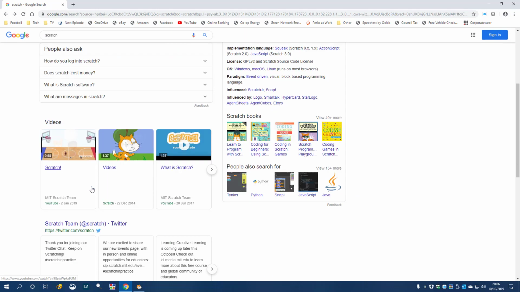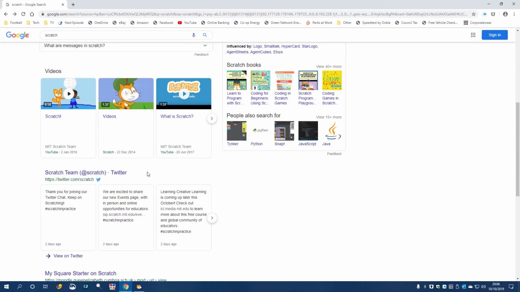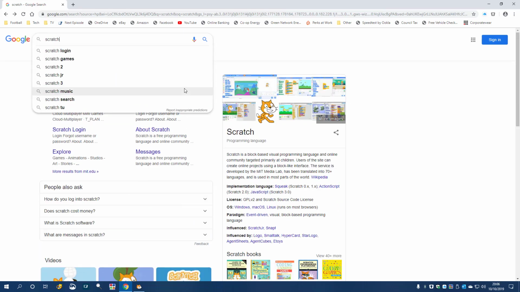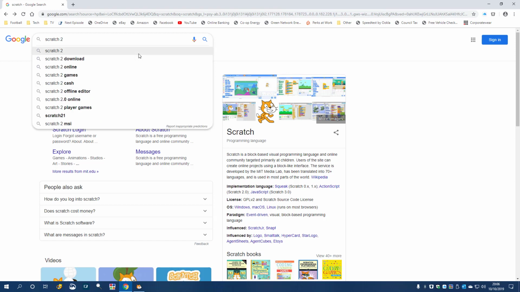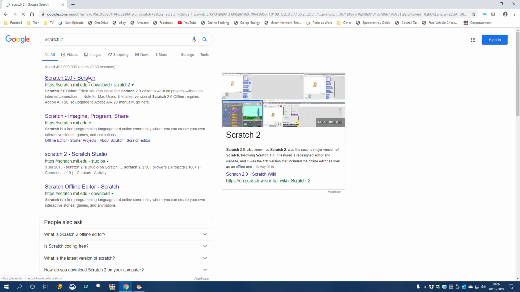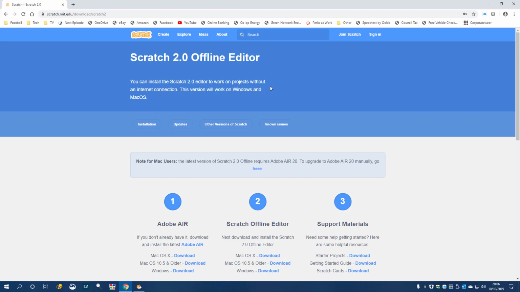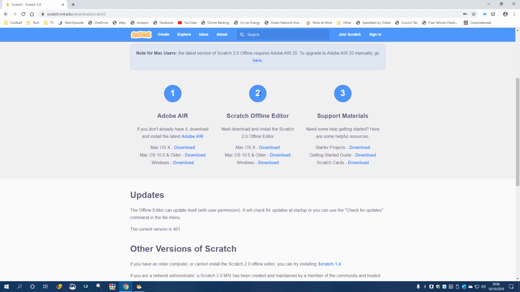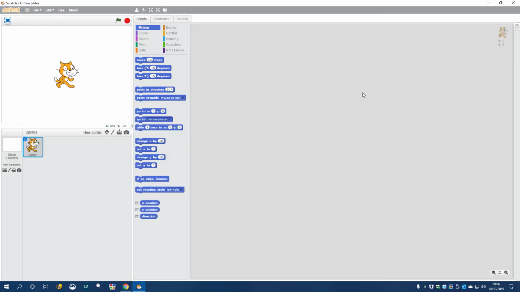If you go straight down here, actually, if I just do Scratch 2.0 or just Scratch 2, enter. There you go. There's Scratch 2.0. From the same site, from the same MIT, click on Scratch. There's the offline editor. Now it tells you everything you need to install. You have to download Adobe Air. It's quite straightforward. There's the download versions for Windows there, and then you can download the offline editor there. So once you've done that, okay, that's what it looks like.